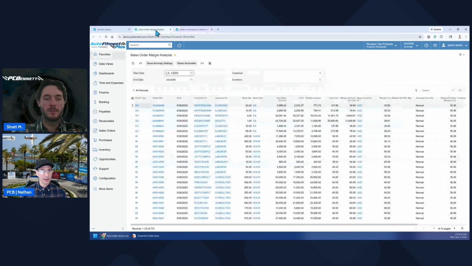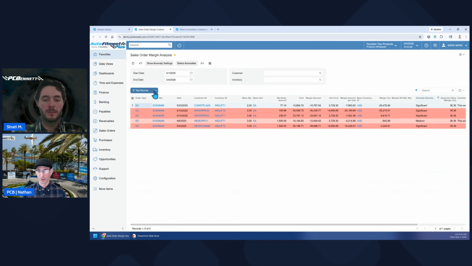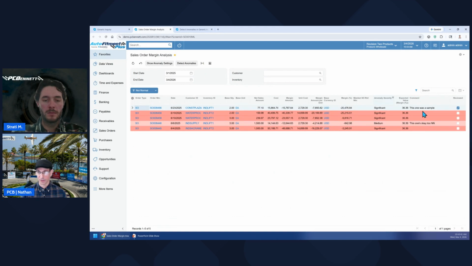Okay, so again, looking at that sales order margin analysis inquiry, we did find some results that were not normal. You can see over here on the far right, we have an anomaly severity column, and if I make everything fit, we'll be able to see everything. The anomaly severity column is actually showing us some things that are not empty, so significant or medium anomalies were returned. A couple of these, it's telling us the expected margin value and the actual margin percentage. Can I see that? The margin percentage here, you can see very, very far off, right? Obvious anomalies.